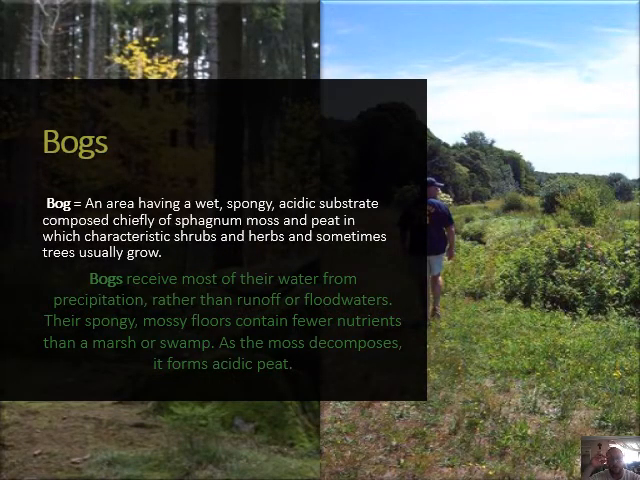Then we have bogs, okay? I don't really think we get a lot of these bogs in South Africa, but they do occur. An area having a wet, spongy, acidic substrate, okay? So the ground is very wet and spongy and acidic, composed chiefly of sphagnum moss and peat, where shrubs and herbs, and sometimes trees, usually grow, okay? So bogs receive most of their water from precipitation, which is rain, rather than runoff or flood waters.